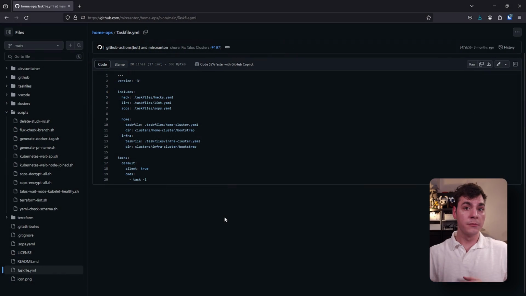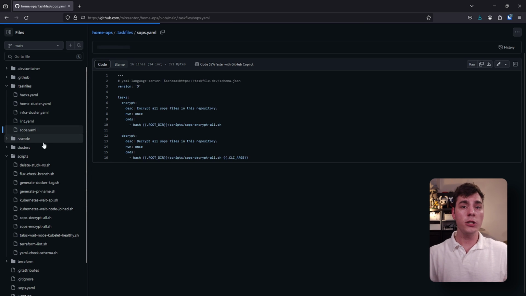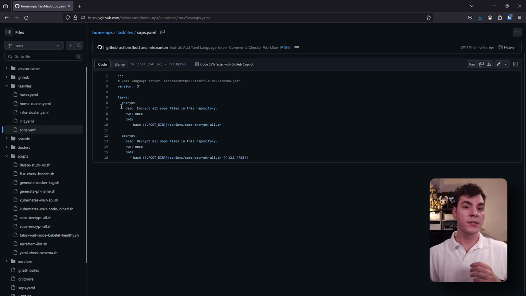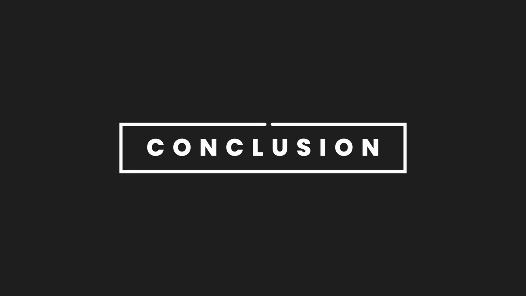The way that task comes into all of this is that it will look for a taskfile.yaml at the root of my GitHub repository, and then it will execute the tasks listed there. In my taskfile config, I then have a task to run each of those scripts, so I can simply call task-sops-encrypt and task-sops-decrypt from anywhere in my repository, and all of my secret files will be processed. And that's about it for this one. We can now finally push all of our secrets to Git without worrying about being compromised.